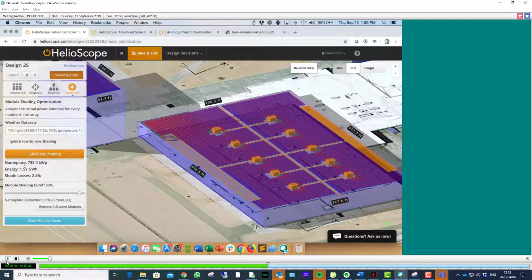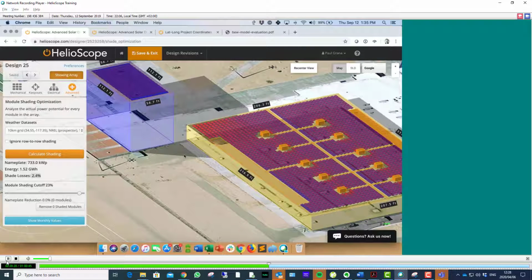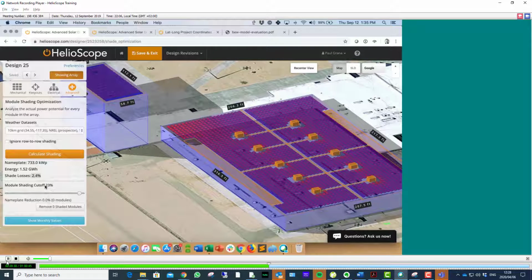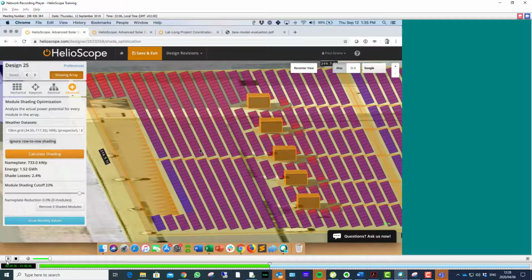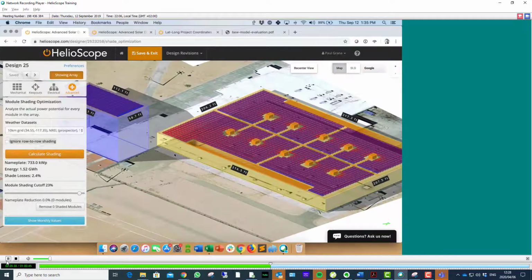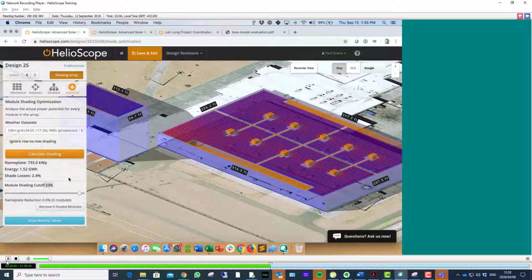Now the heat map, these numbers tell you a lot about the heat map. So first of all, the average shade loss across the whole array, and that's counting both systems, or both rooftops, is 2.4%. By the way, that includes row-to-row shading. So it's not only obstruction shading, but you're going to have a little bit of row-to-row shading from one row to the next. Additionally, the worst module is shaded about 23%. So the worst module is losing about 23% of its total potential sunlight due to shading.